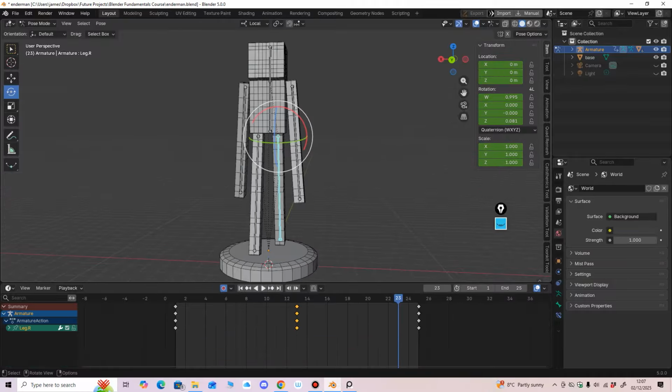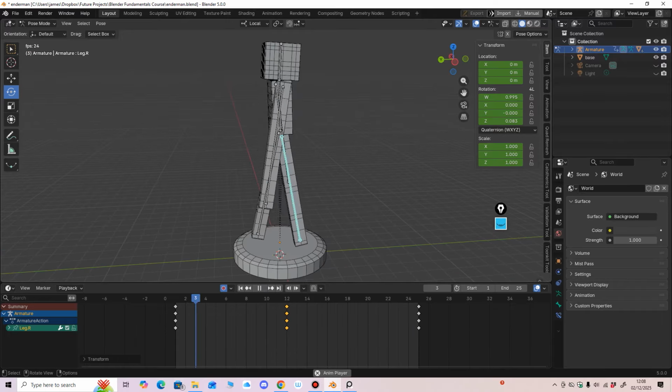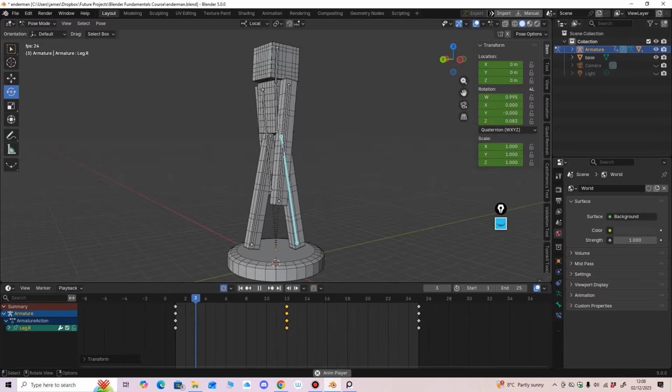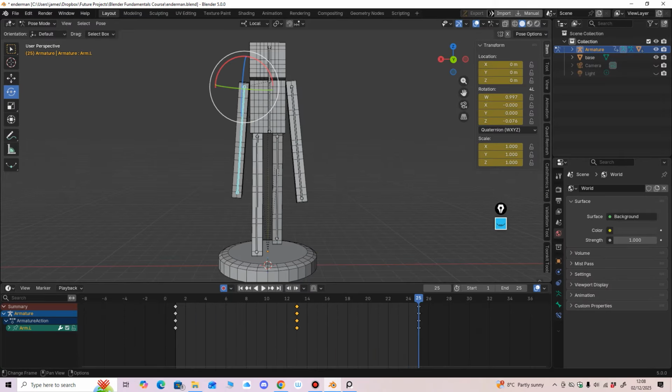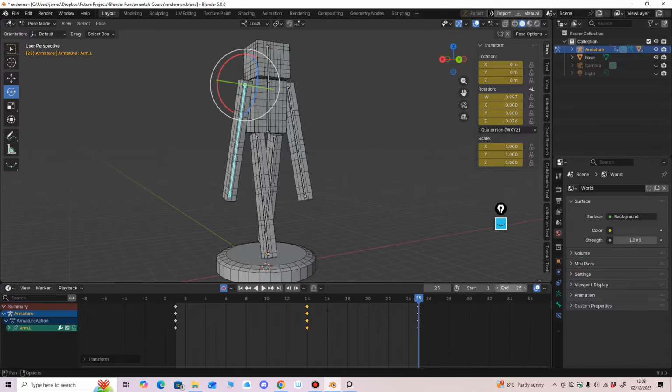Then we could grab that and that, and we could just offset that maybe a frame. What we could do, grab the arm and offset that there, and the leg and offset that back. And maybe this arm, bring it forward one. You want to set the last frame to 24.